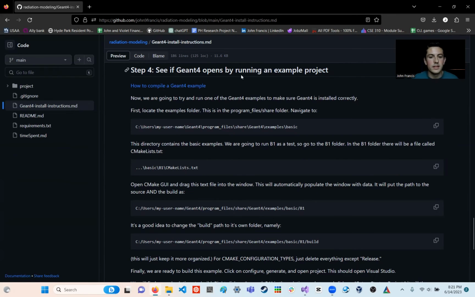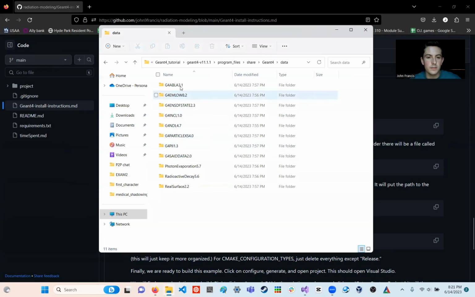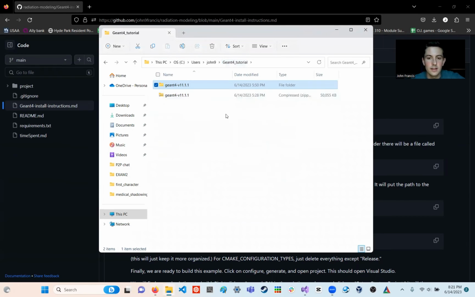So we're going to go to step 4. See if Geant4 opens by running an example project. First, we've got to find the example we want to run, okay? So we're going to go into our folder. Let's go back to the original folder.